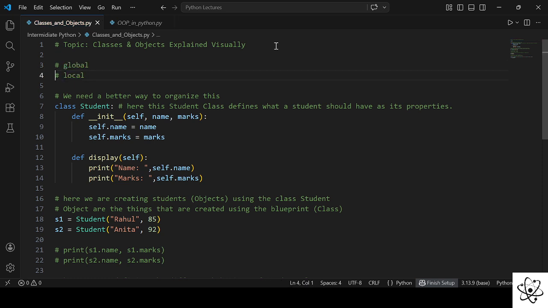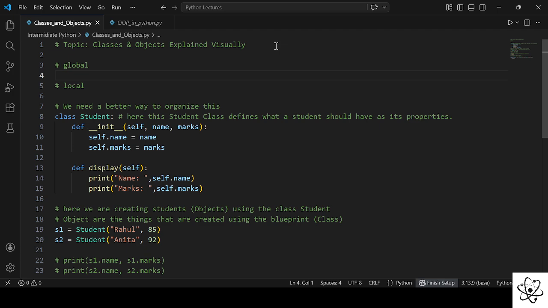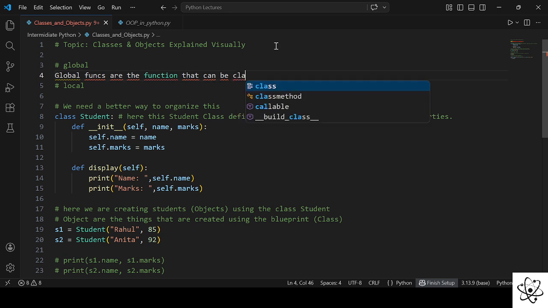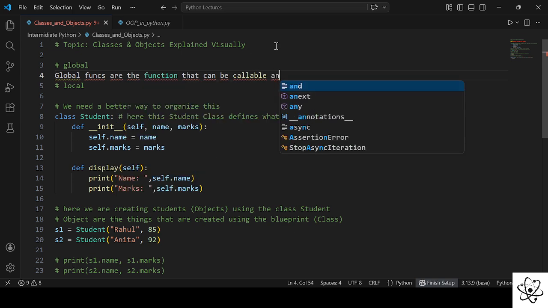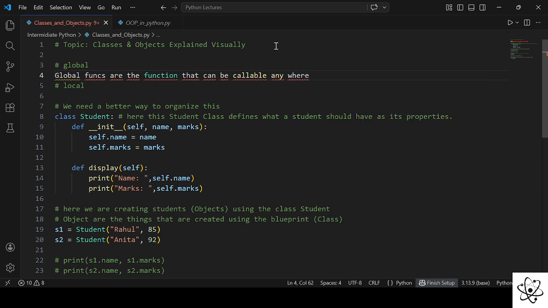Global, by the name, you can understand, global functions are the functions that can be called, or are callable, anywhere in the file.